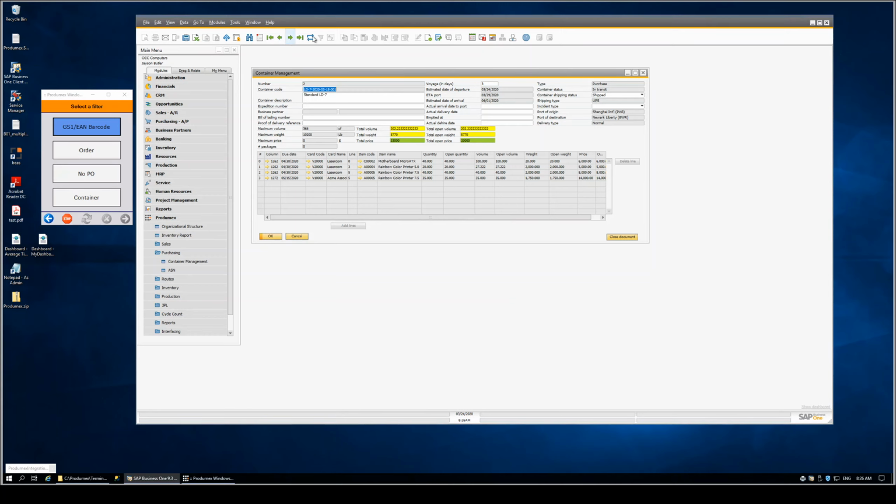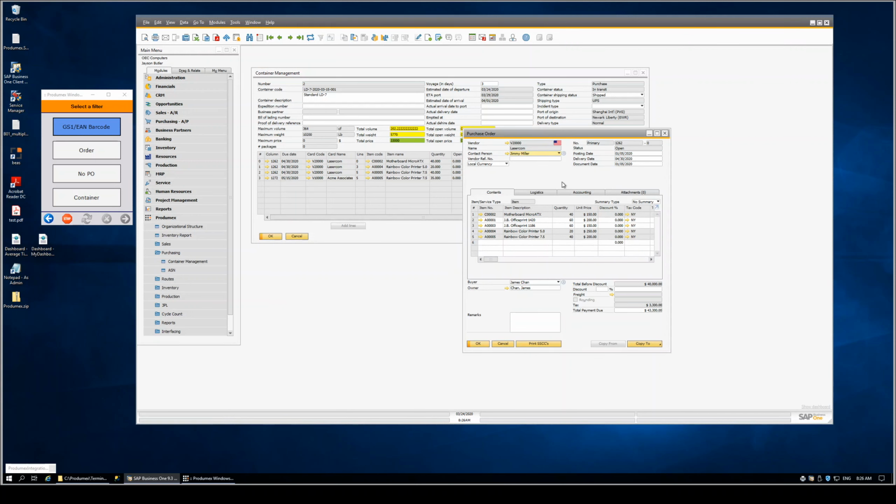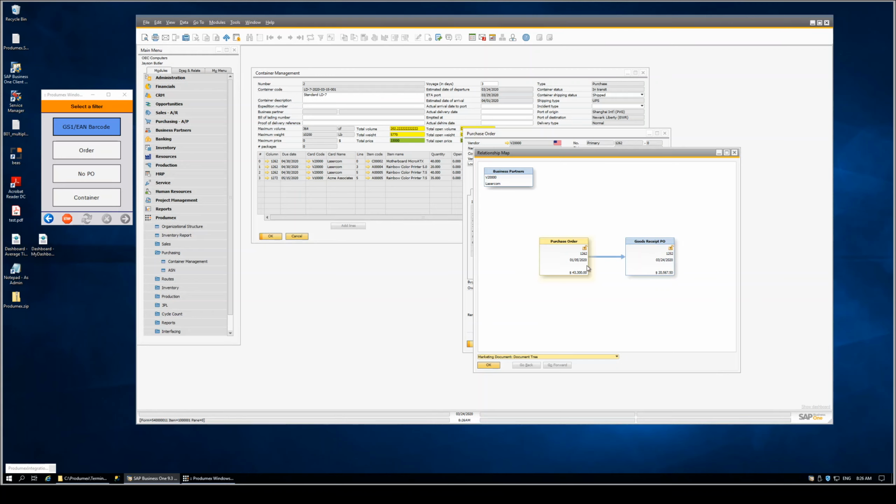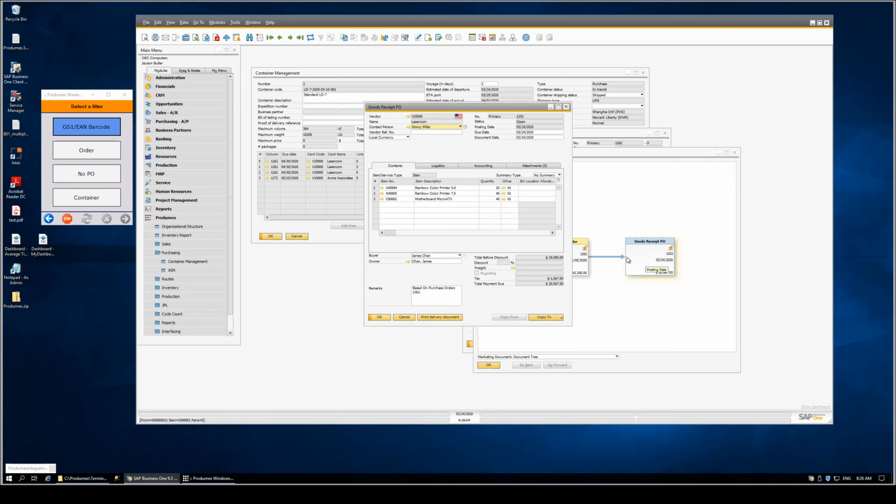Coming back to SAP, if we now refresh the container, we'll see that that container is now fully processed. And if we now were to go to our purchase order, we would now see that we have a receipt of the items from the container that came from that purchase order. So if we right click, go into our relationship map, we'll see a goods receipt PO for the goods in question. Not for the full PO, because that full PO was not on the container, only these items.